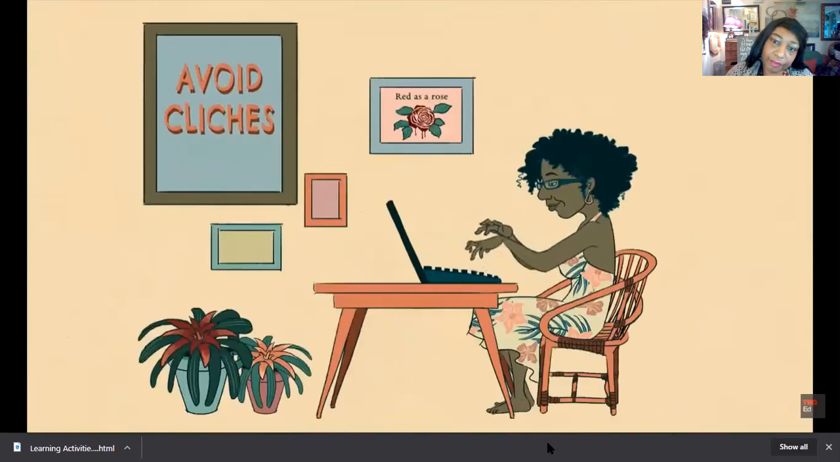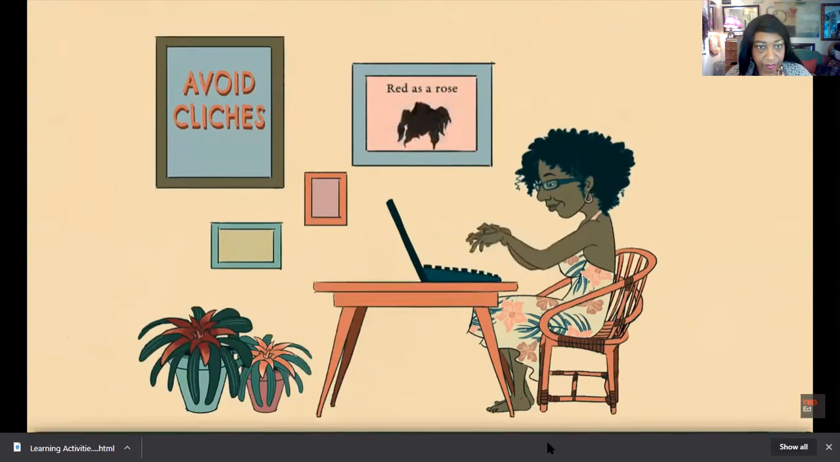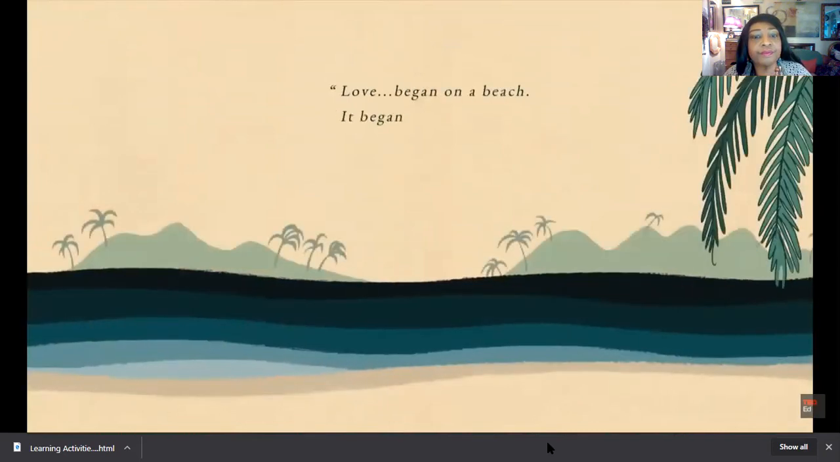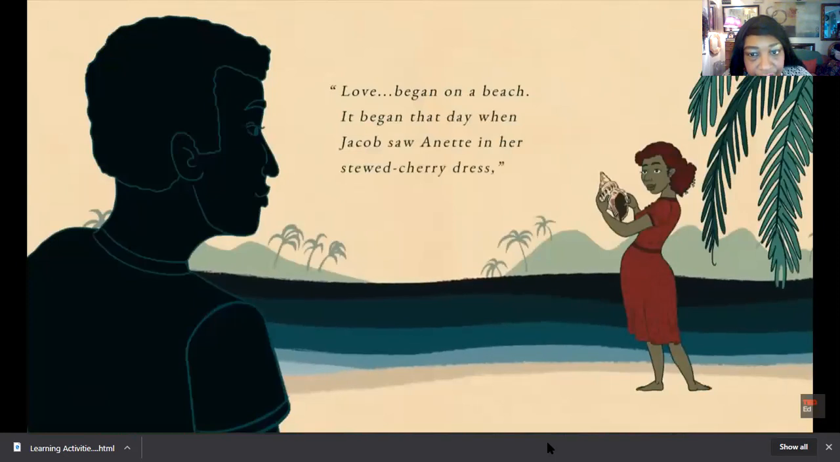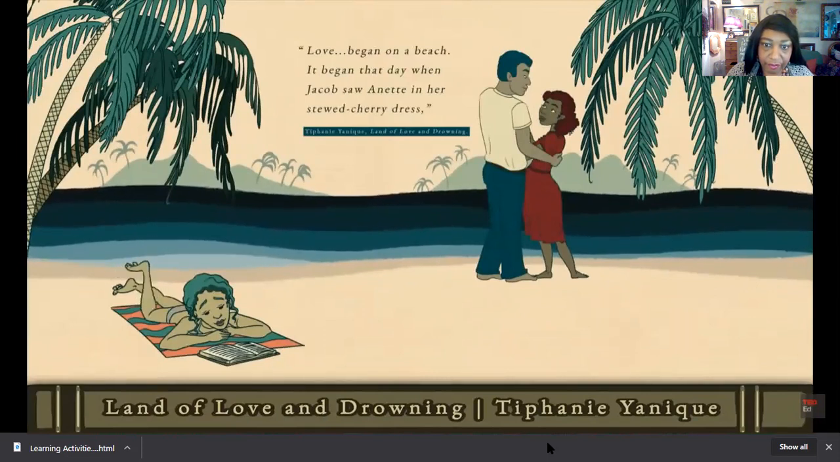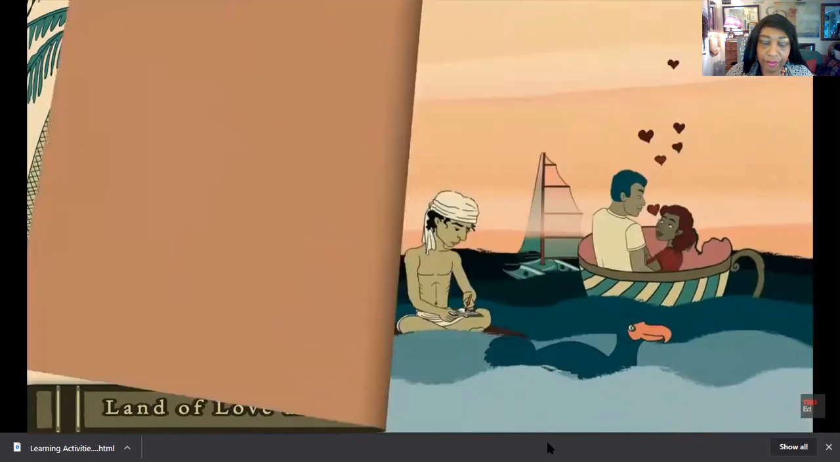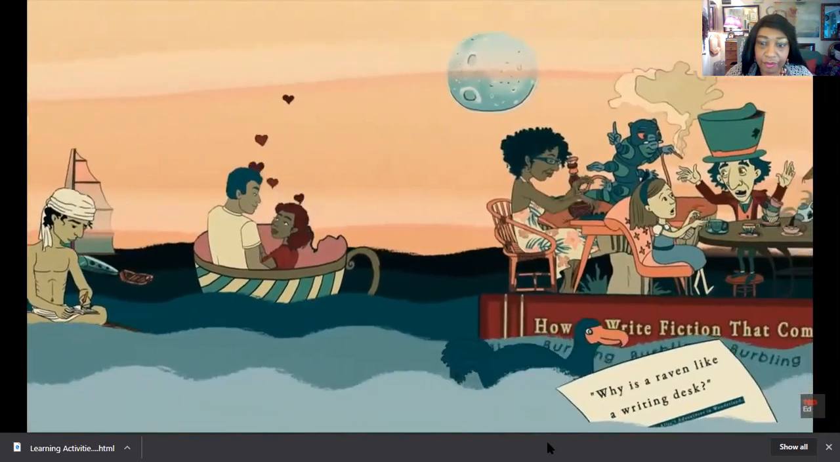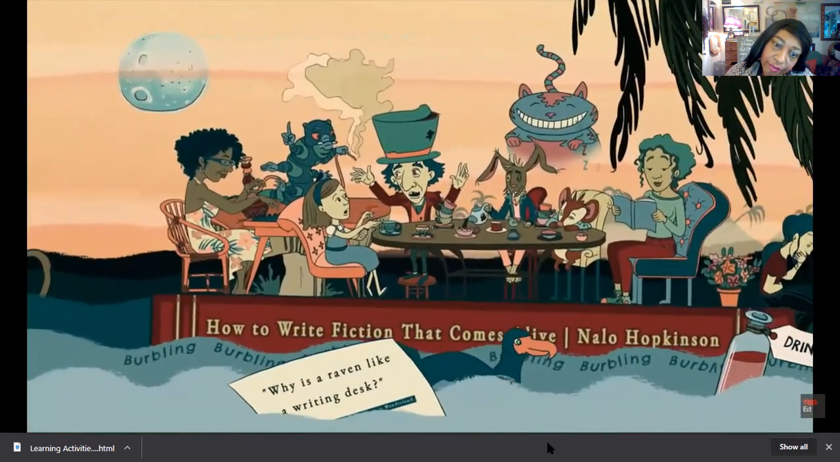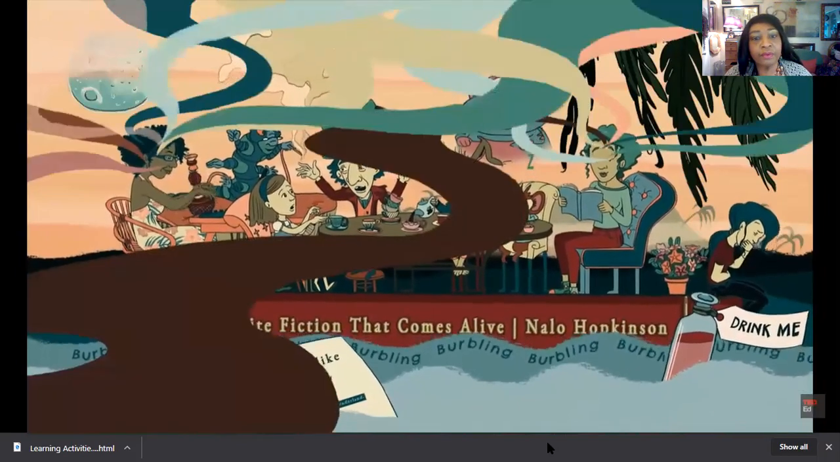Writers are always told to avoid clichés because there's very little engagement for the reader in an overused image such as red as a rose. But give them love began on a beach. It began that day when Jacob saw Annette in her stewed cherry dress, and their brains engage in the absorbing task of figuring out what a stewed cherry dress is like. Suddenly, they're on a beach about to fall in love. They're experiencing the story at both a visceral and a conceptual level, meeting the writer halfway in the imaginative play of creating a dynamic world of the senses. So when you write, use well-chosen words to engage sound, sight, taste, touch, smell, and movement. Then create unexpected connotations among your story elements and set your readers' brushfire imaginations alight.